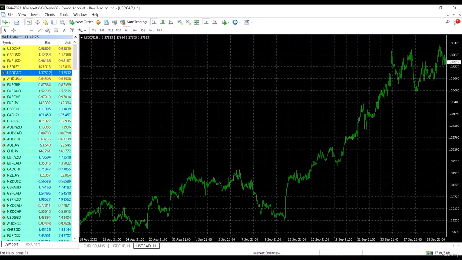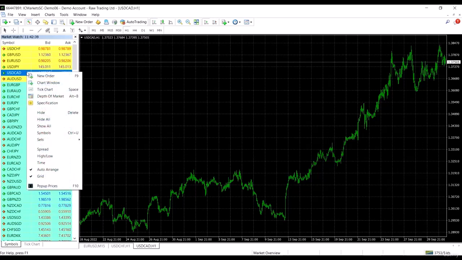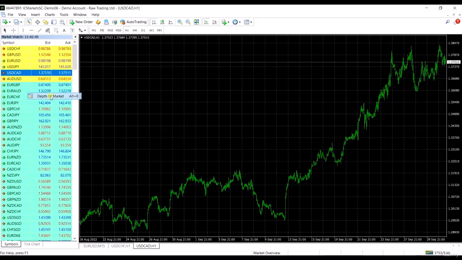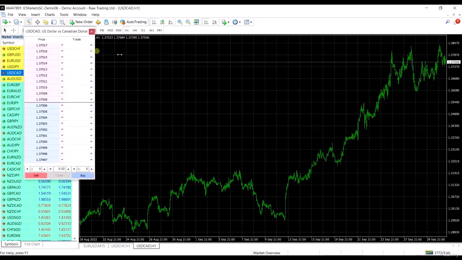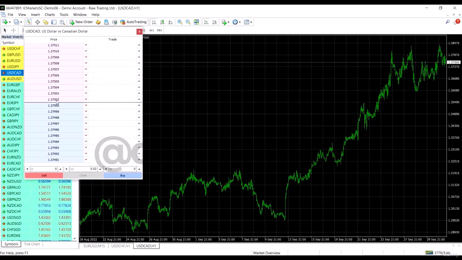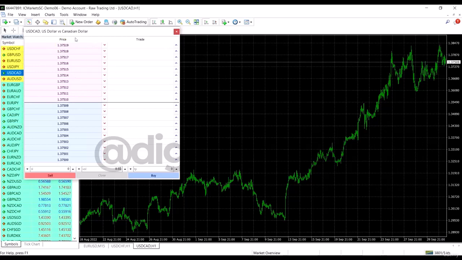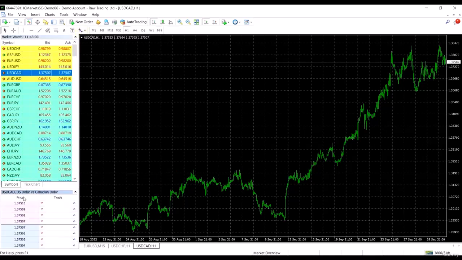Now when you highlight a pair here, you see the name, which in this case is USD Canadian dollar, and then you can see the calculation, which is forex. You can see the trade, which is full, whatever that means. And when you come to depth of market, it shows you the prices which you can either buy or sell for that particular currency pair. I don't need it here, so I'm just going to close it.